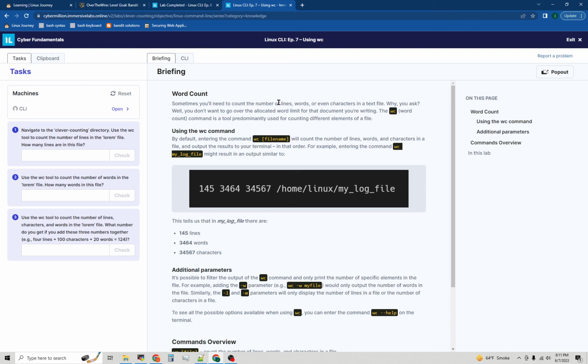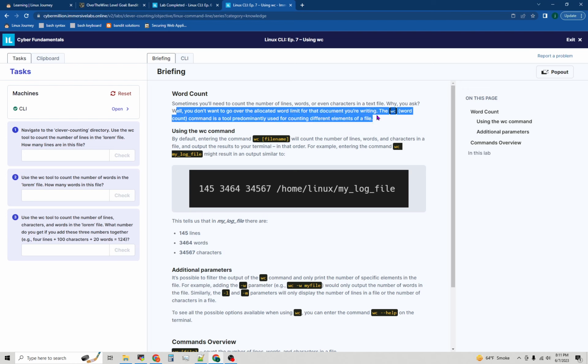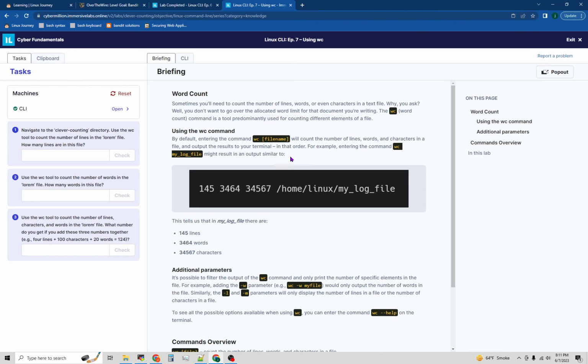Sometimes you'll need to count the number of lines, words, or even characters in a text file. Why, you ask? Well, you don't want to go over the allocated word limit for that document you're writing. The wc (word count) command is a tool predominantly used for counting different elements of a file. Yeah, that's pretty good. I usually use it to count the number of files, but yeah.